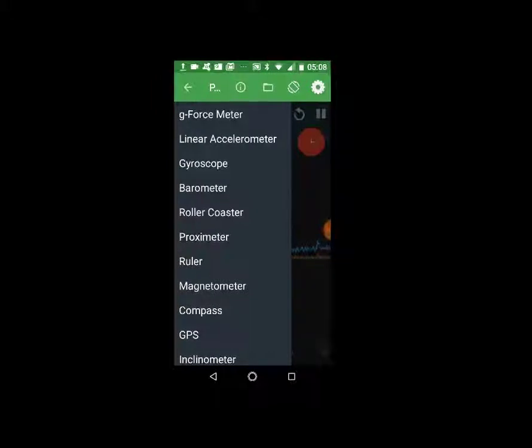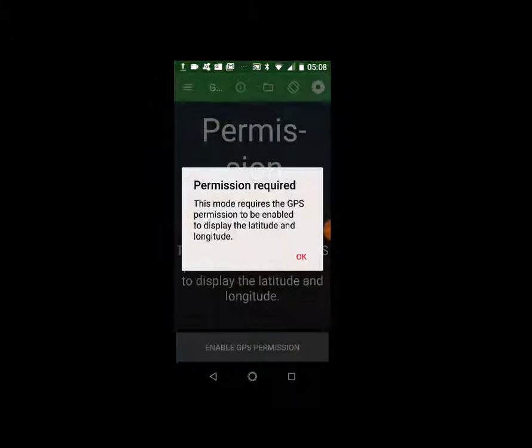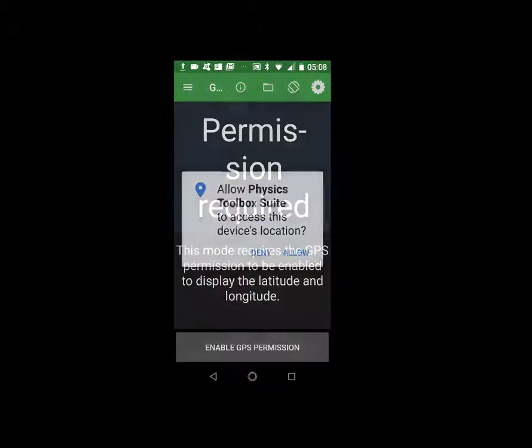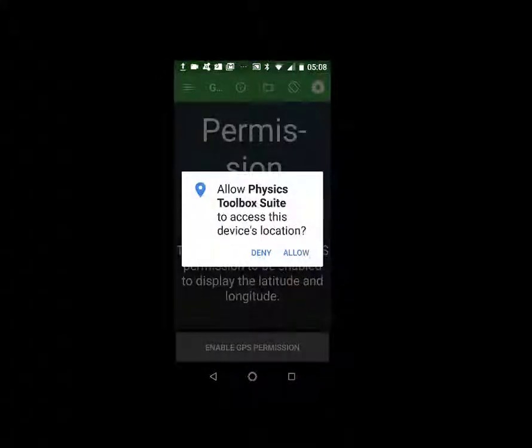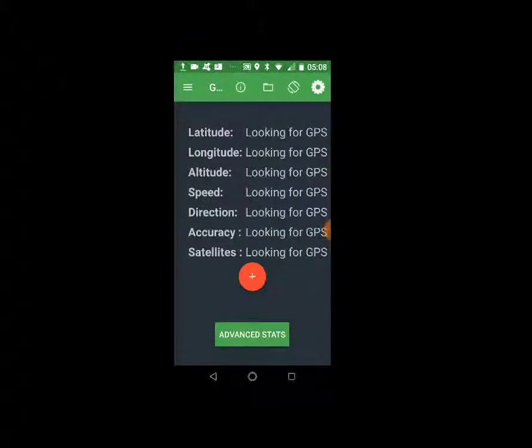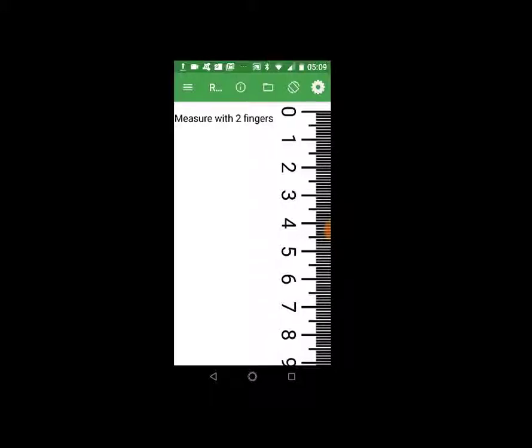If you press the row of lines up to the left, you will get these options that you can look at. Now the GPS was a bit disappointing in that it found the satellites but nothing else. There's the ruler option, which seems a bit silly.